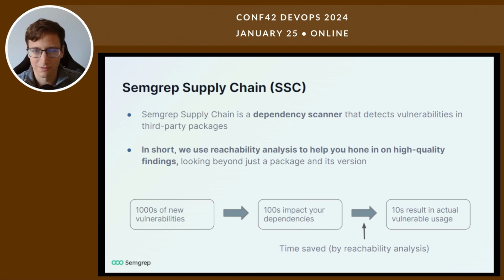In the traditional sense, Semgrep Supply Chain still falls under the dependency scanner category. No different than a Dependabot or OWASP Dependency-Check or npm audit, just to name a few. So using a traditional solution like those mentioned, they more or less take a vulnerability database and see thousands of vulnerabilities. And then they report the hundreds which impact your dependencies based on their version and the name of the dependency. But by introducing code scanning reachability, you can narrow down from hundreds to just the tens that result in an actual vulnerable usage. Otherwise meaning the vulnerability actually rests in your code.